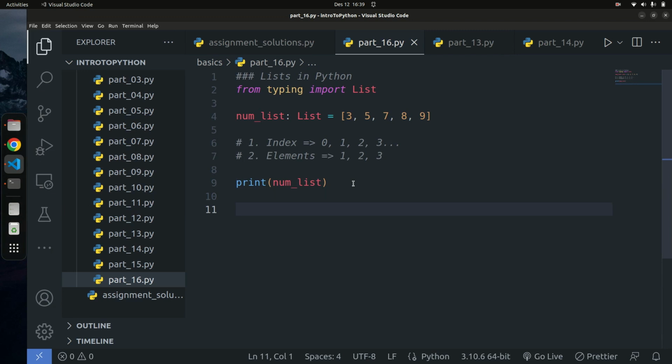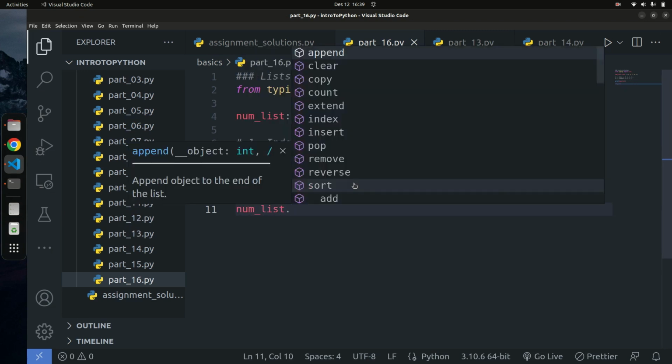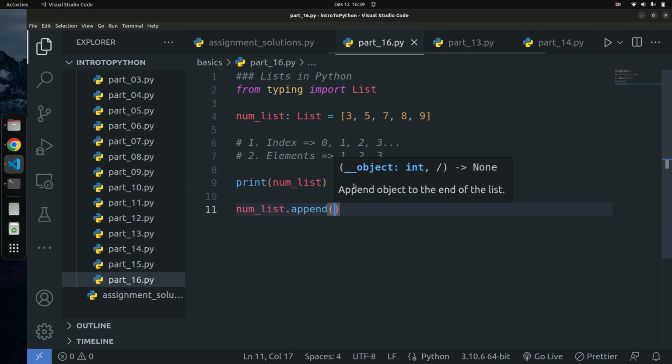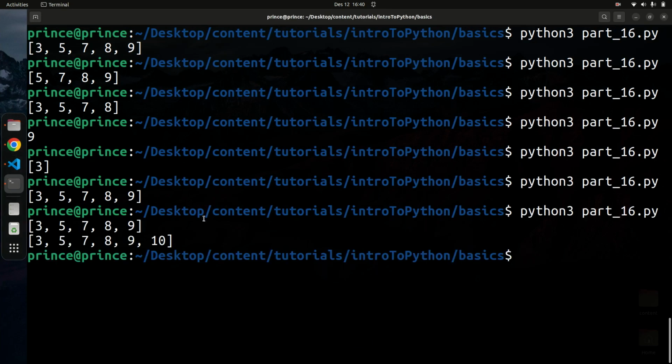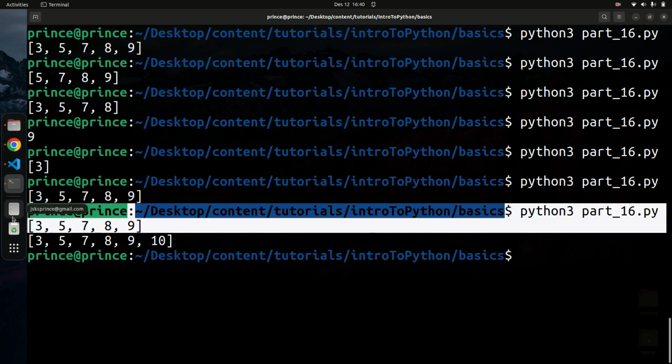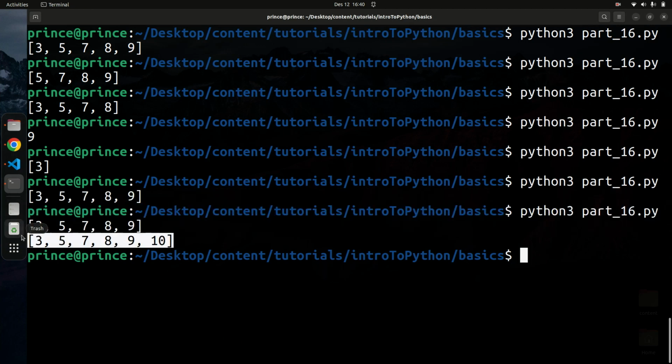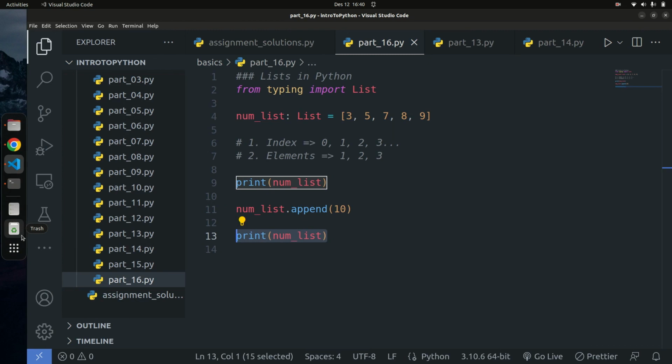To add an element into a list, you say the name of the variable of the list, then dot append, and you use the append method and specify what you want to add. Let's say I want to add 10 to it. After adding it, let me copy this part of the code, go down here and run it again. So we're going to print the list before adding an element, then add an element, and then print it after adding an element. Let's see what we get. If I run the code, this is the list before adding an element, and this is the list after adding an element. So the append method is used in Python to add an element to a list.